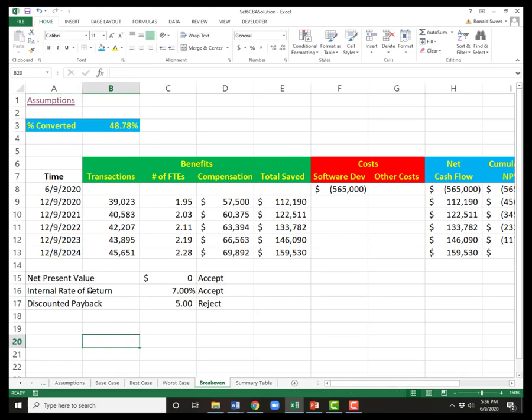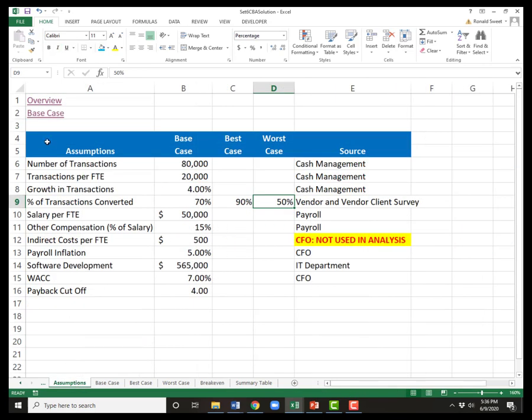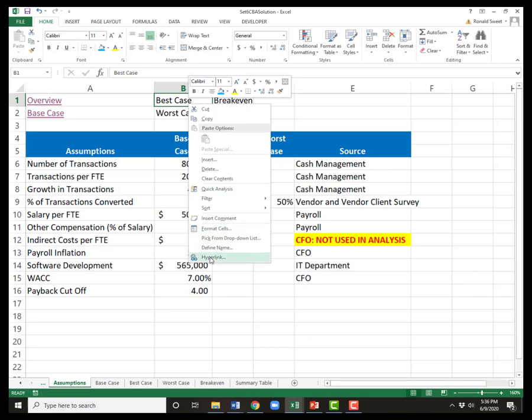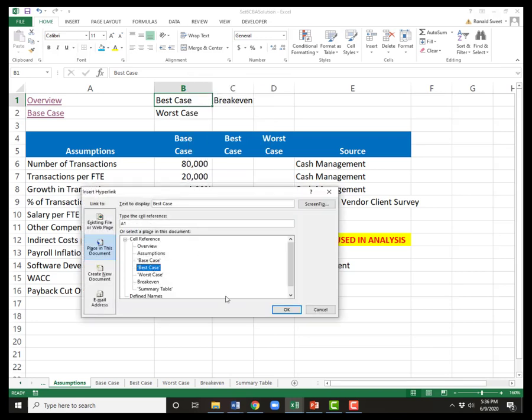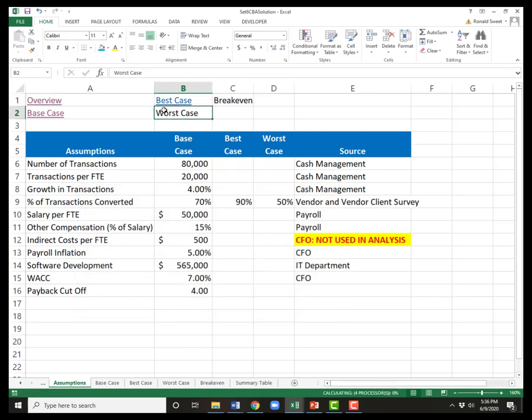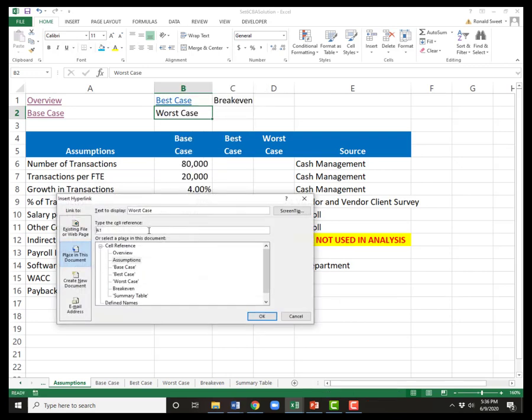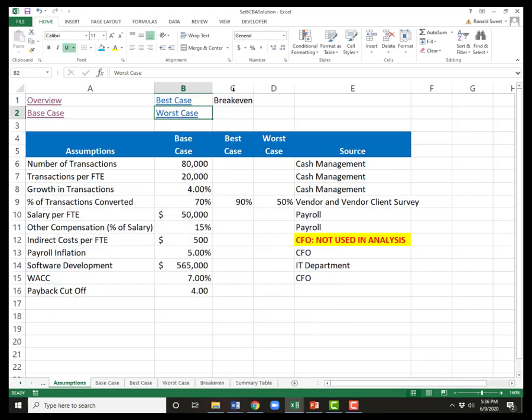That stands out on this page. If you want to, back on your assumptions, you can put the other cases in there: best case, worst case, and break even. And then you can hyperlink those if you like. Not required, but you definitely can. So that goes to the best case, this goes to the worst case, and this goes to the break even.